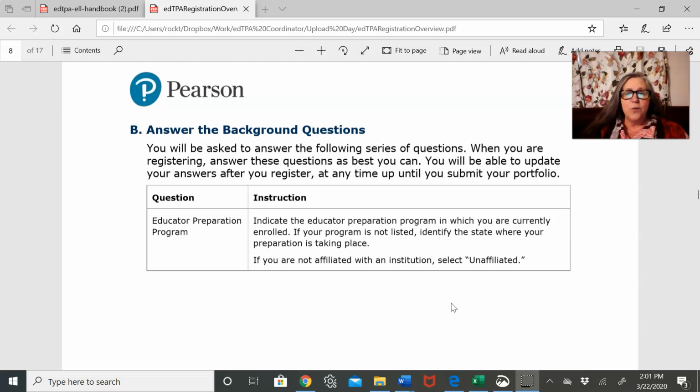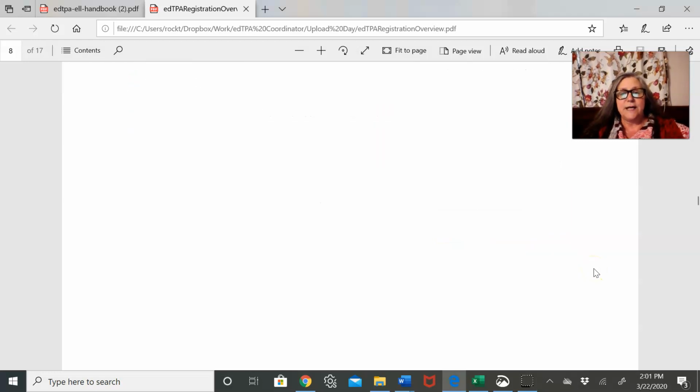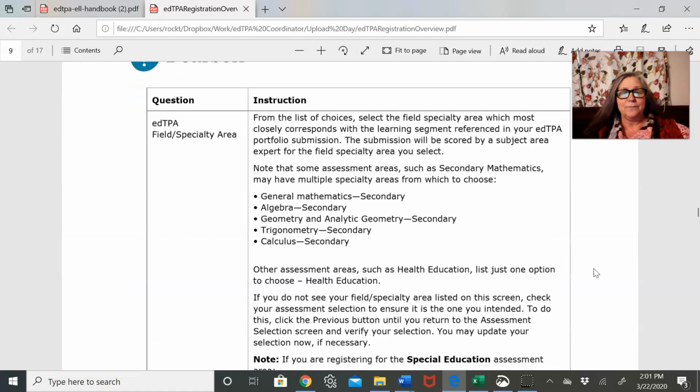So you want to indicate your educator preparation program. That's going to be East Tennessee State University. Then you're going to get your edTPA field and specialty area. Now, from this choice, select the field specialty area which most closely corresponds with the learning segment.